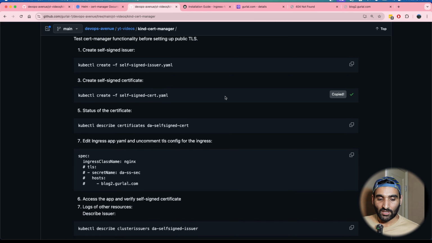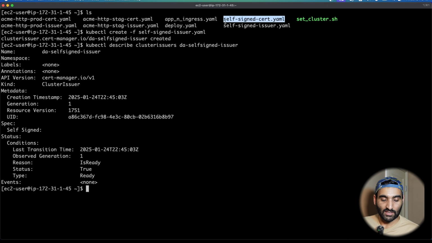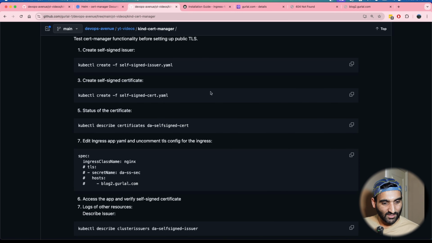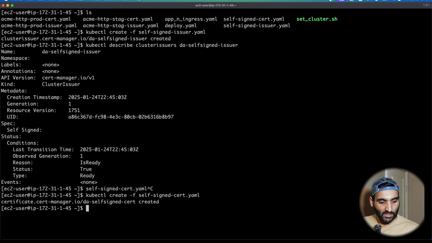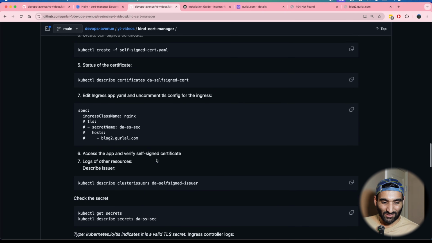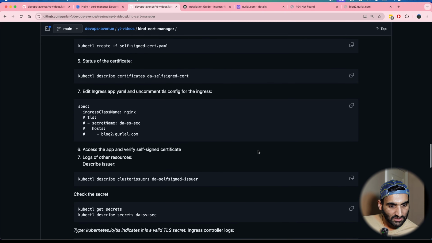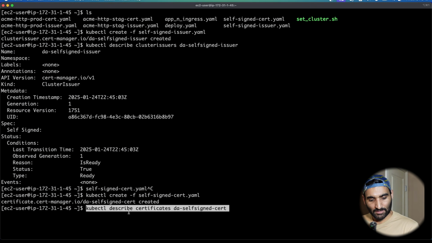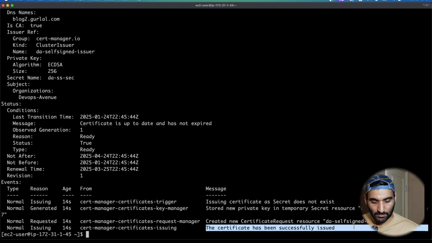Just run kubectl create for the self-signed cert. And this is the file again, downloaded in the step above. Oops, not what I wanted. The command should be kubectl create self-signed cert. If I run this one, it's gonna create the certificate for me. I can view the status of my certificate if I like to. All I have to do is just describe that certificate, and that's something that you will refer to if you're having some sort of trouble. So it's saying that the certificate has been issued.